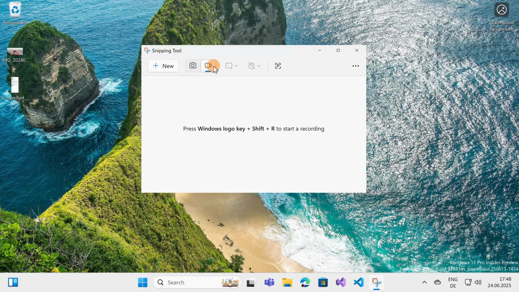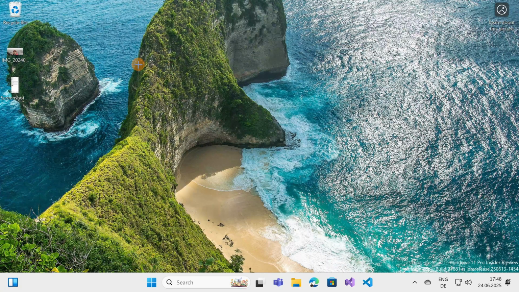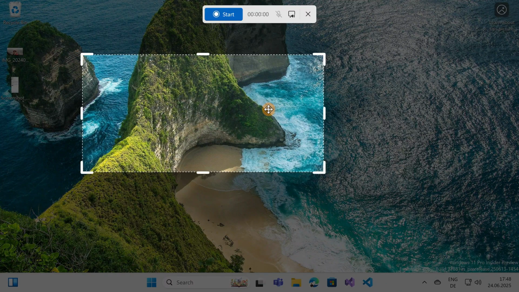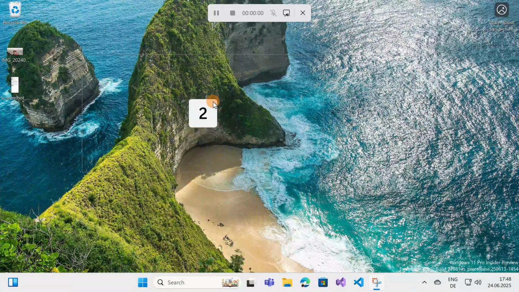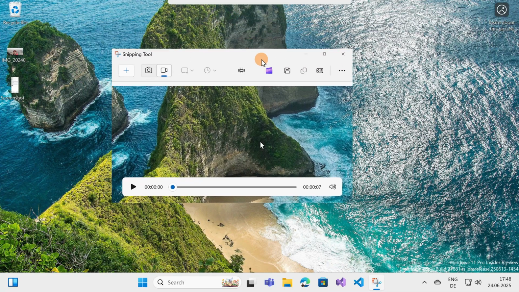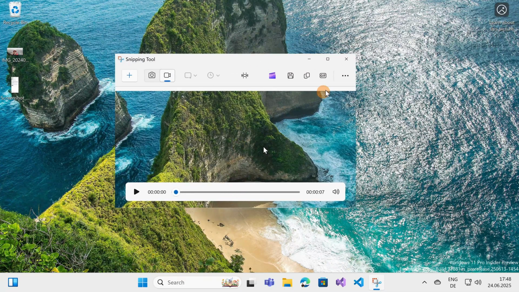Let me go back. I'm ready now to record a specific area of my screen. Let me just select this one. And just to have something in it, I will move my mouse in this specific area after the countdown. All right, I'm now moving my mouse, so I will have something in the GIF animation. I will stop recording now, and this is the preview of my recording.